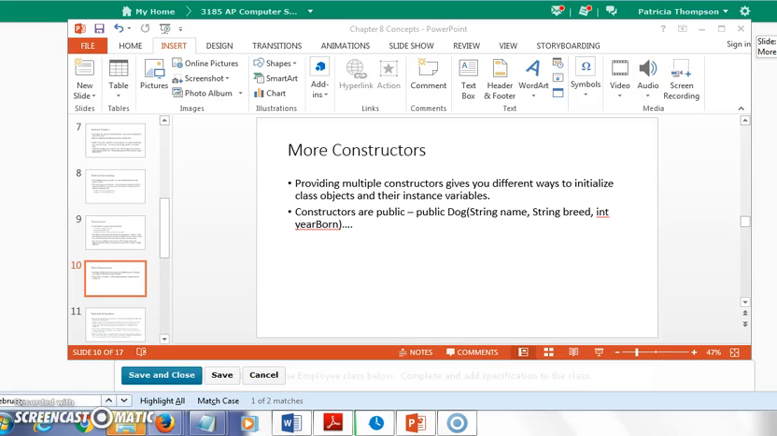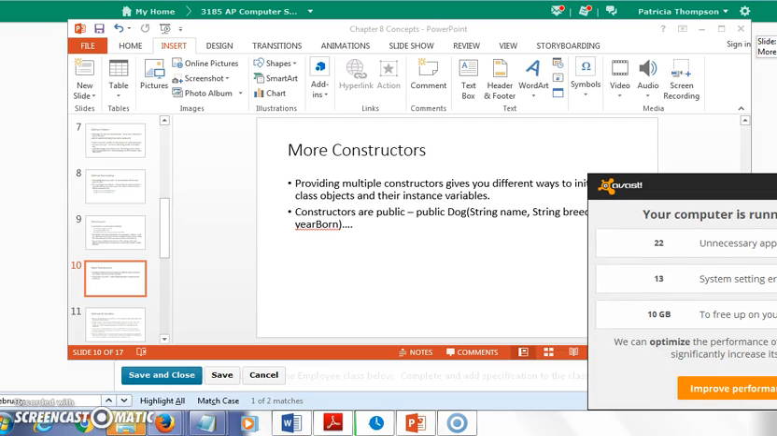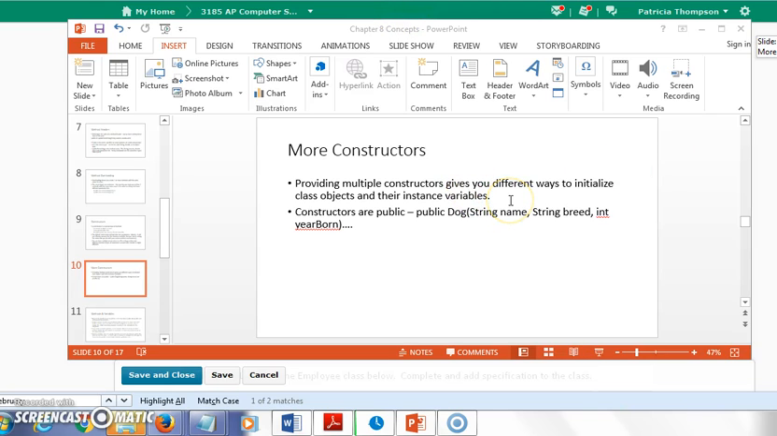So this is part 2 of the Chapter 8 lecture, and I think I left off with talking about constructors. It is possible to have more than one constructor that you have written, a custom constructor or 2 or 3, in addition to the default constructor that's always provided for you. So you can have multiple constructors so that you can initialize the instance variables in different ways. That's not unusual. And remember that constructors are public.